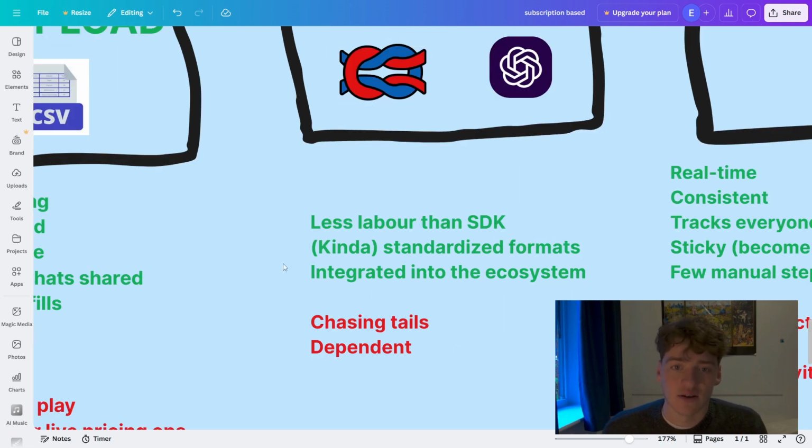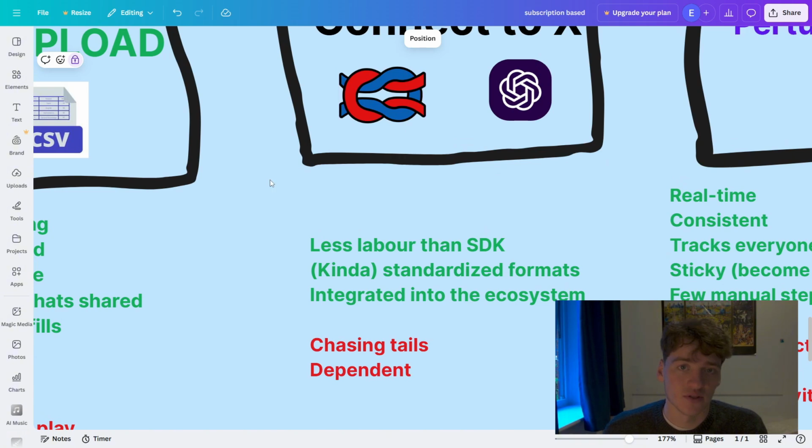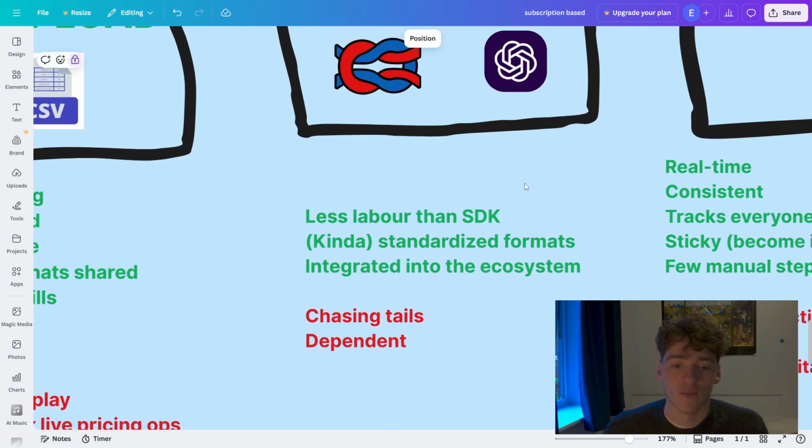Now, you're chasing tails, so let's say that Langfuse changed something about their format. Perturb will always have to try and keep on top of it, always try and be reactive instead of active. And yeah, I don't really see that being a viable option for the future. And then you're also dependent on the platforms. So let's say a platform goes down or whatever. Well, then it's not only their platform that takes a hit, but also your platform, Perturb.